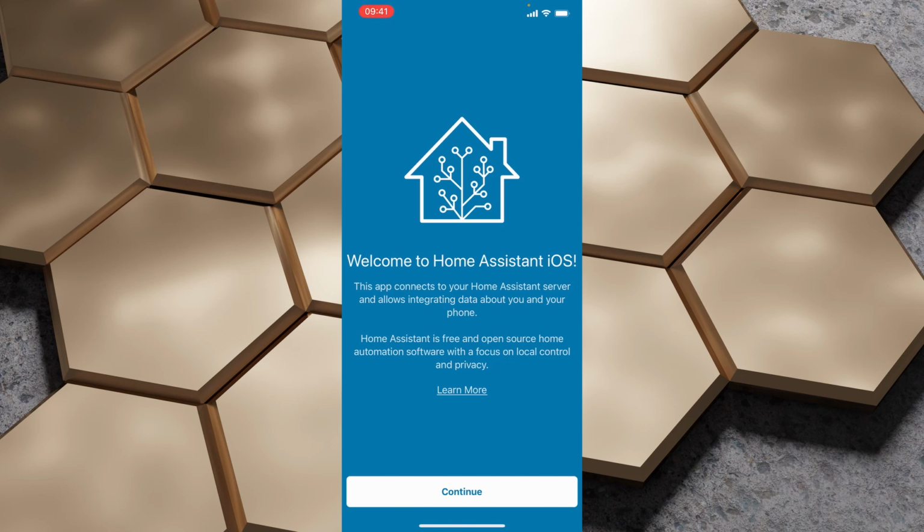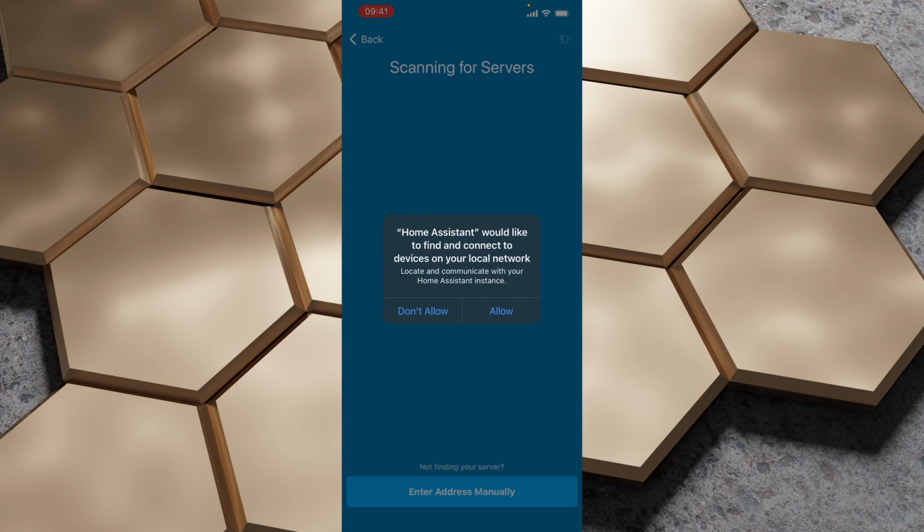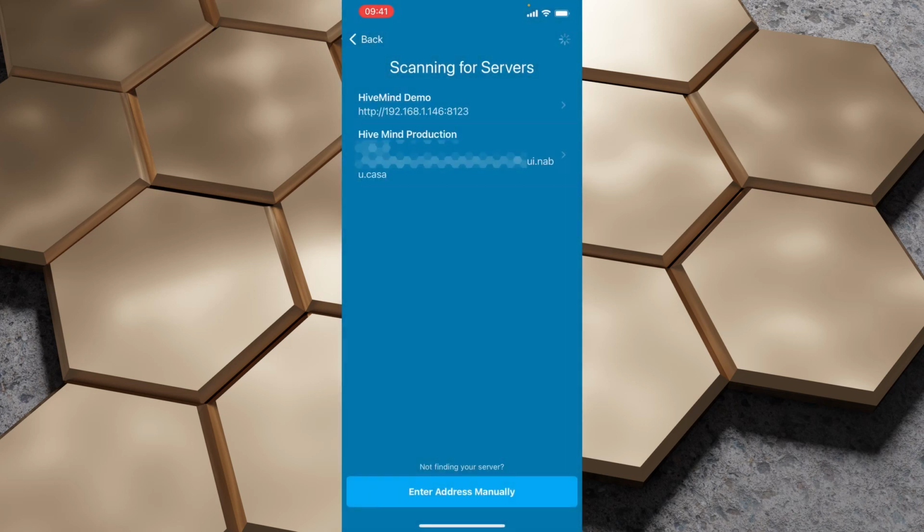And much like the Android app, it says this app connects your Home Assistant server and allows integrating data about you and your phone. So I will tap continue on there. It's going to ask for permission to find and connect to devices on the local network. I'm going to tap allow on that, and it's discovered two instances. It's discovered my HiveMind demo instance and my HiveMind production instance.